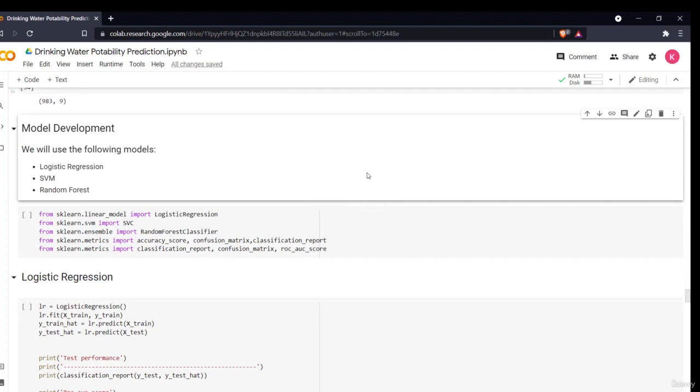Hello all, welcome to the next section of this project, that is the model development section. So now in the previous section we have seen how we analyzed the data. We saw how many null values there are, and we handled the null values. There were no categorical variables, so there was no need to handle those.